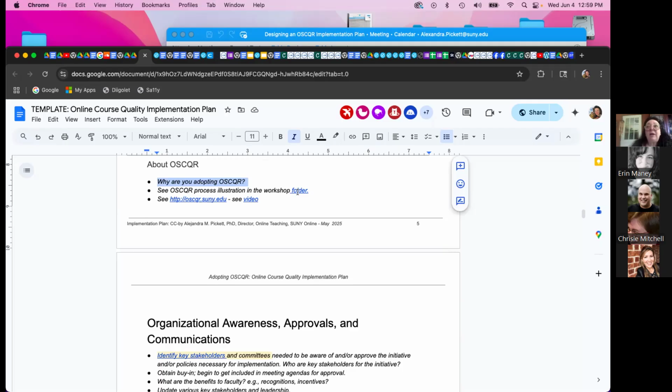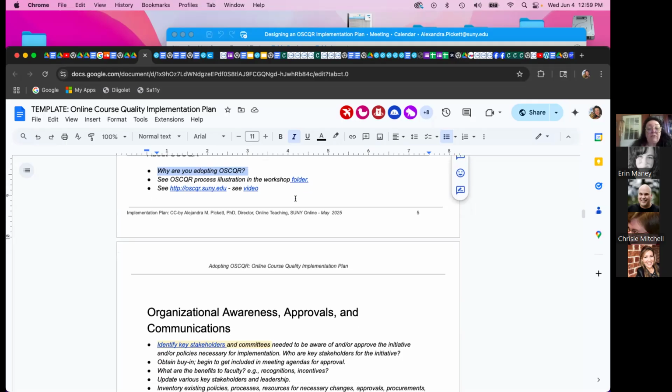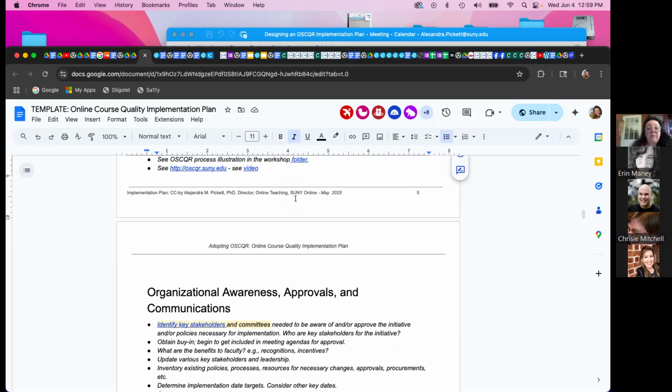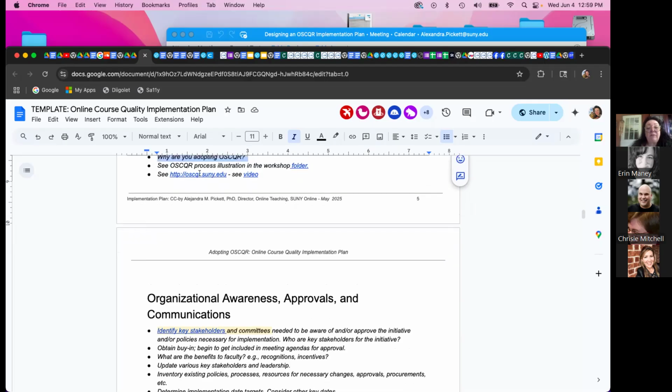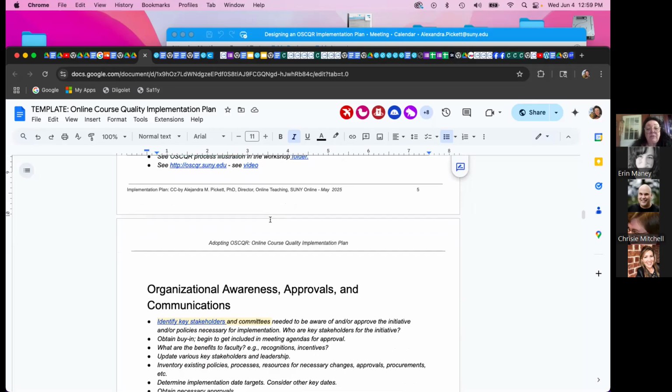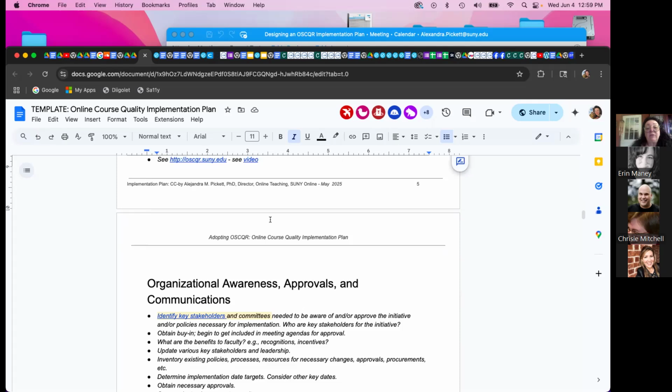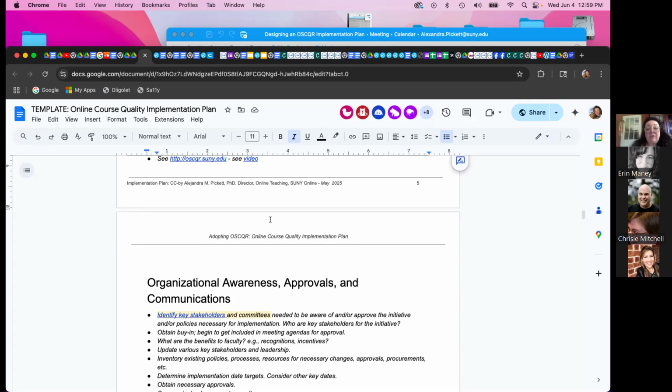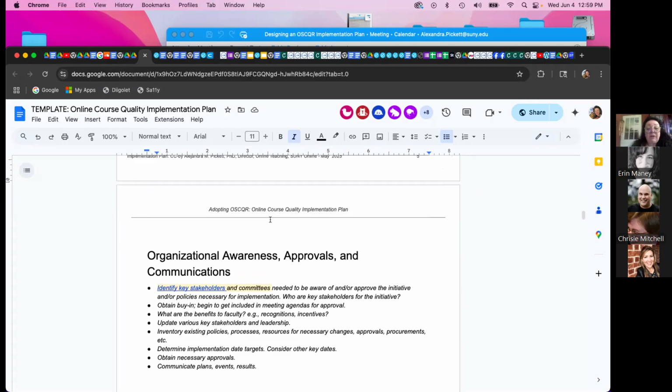It's free and openly licensed, so you can modify it. There's all kinds of stuff that you could put into this rationale if you have decided to go with OSCQR. The video is a part of that too, to help share information around OSCQR. And all of that information is on the OSCQR website, as well as in that folder that I mentioned. There's materials in the folder, and all the information is on the OSCQR website, including that video.